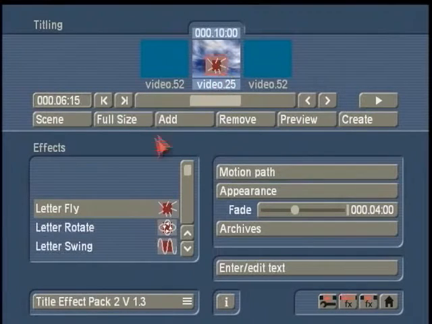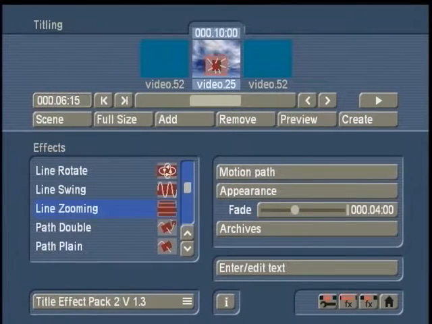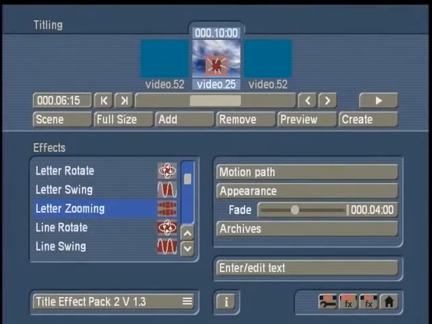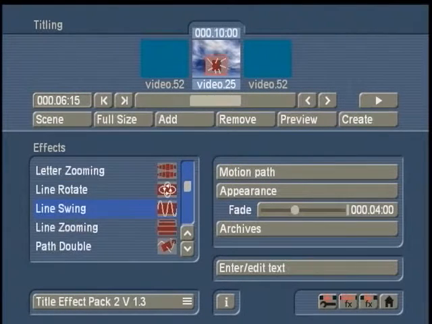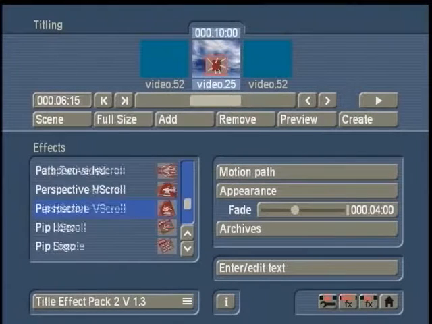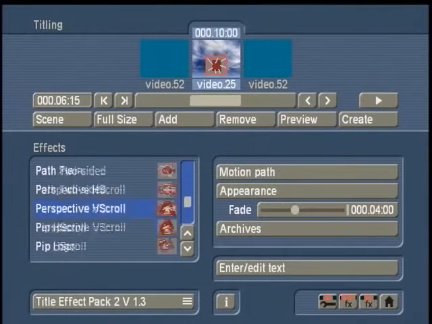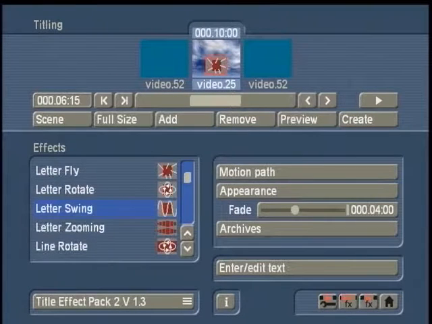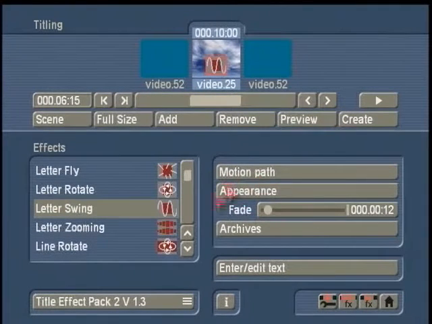So we've added our effect to the board, we've chosen the timer, we've decluttered your effects bin to focus on the Title Effect Pack 2. So now we're ready to talk about some of our controls. In this list, you're going to see that it has a couple of separation points. We have letter effects, line effects, path effects, a couple of perspectives, and some PIPs. The letter and the line effects here pretty much have the same kind of controls over here on the right.